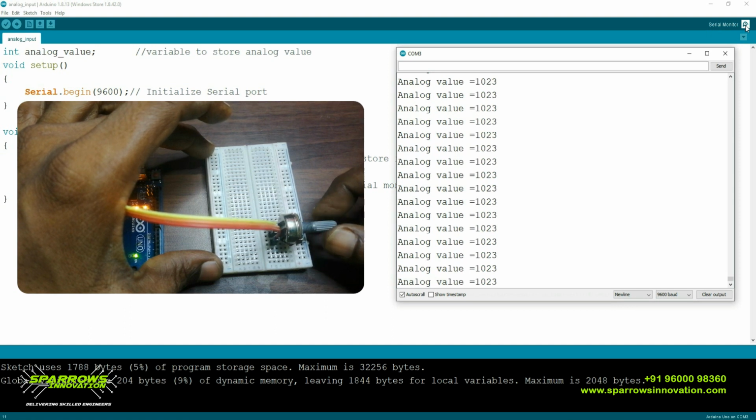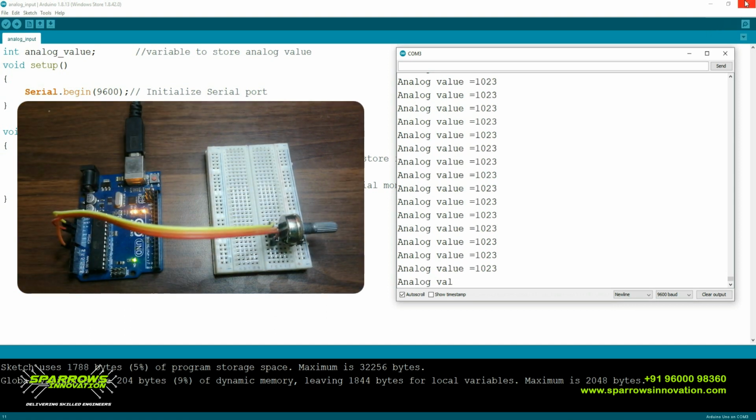Instead of this potentiometer, you can use any analog sensors, so that you can do any analog sensor projects.